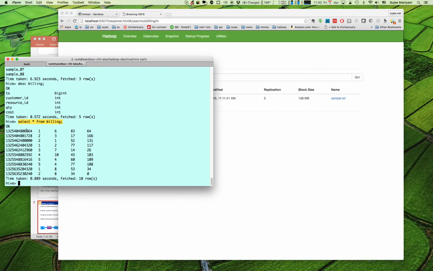If you can imagine, I'm just looking at data, select star from billing, and there we go. Hive actually prints out the data that is in Hadoop, in HDFS, in a very neatly formatted way. And you can match the columns as well: timestamp, customer, resource, quantity, and cost. So the last column is basically cost, meaning how much the transaction costs per customer.